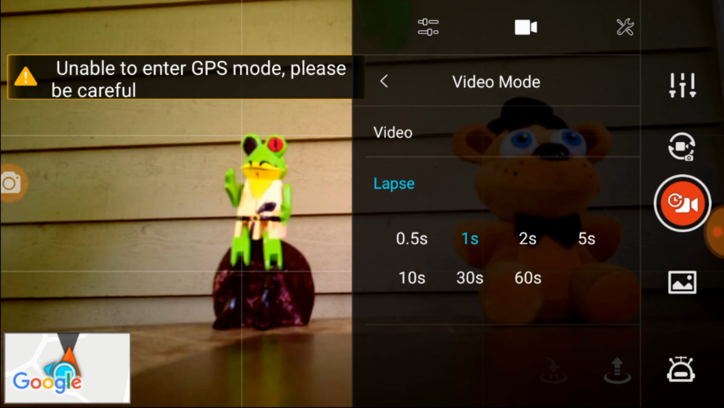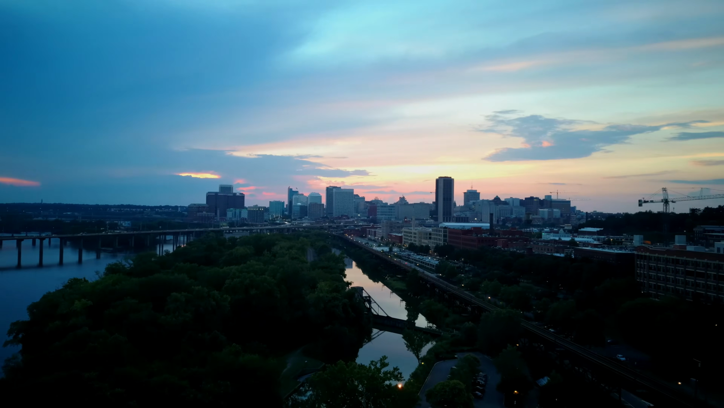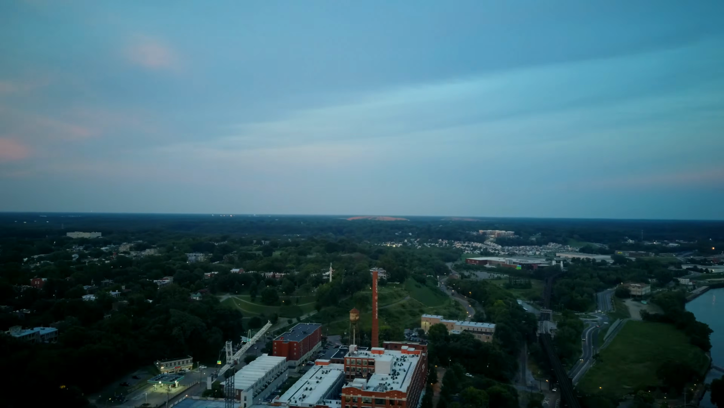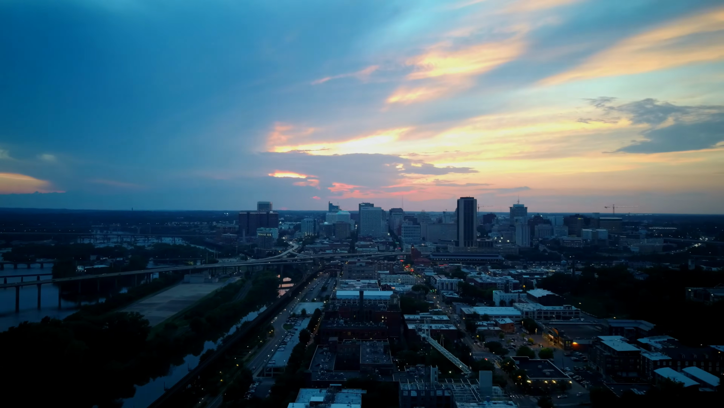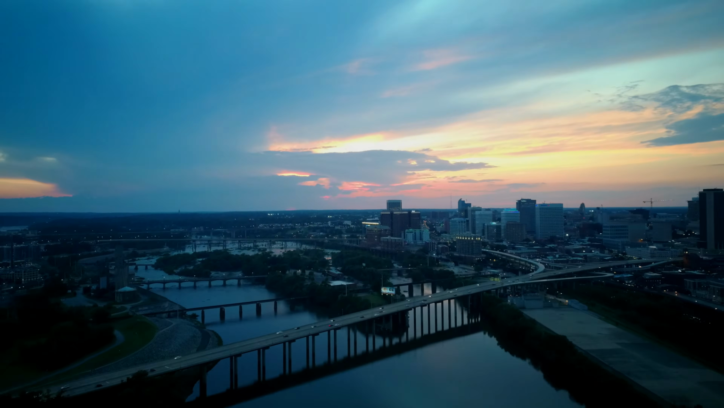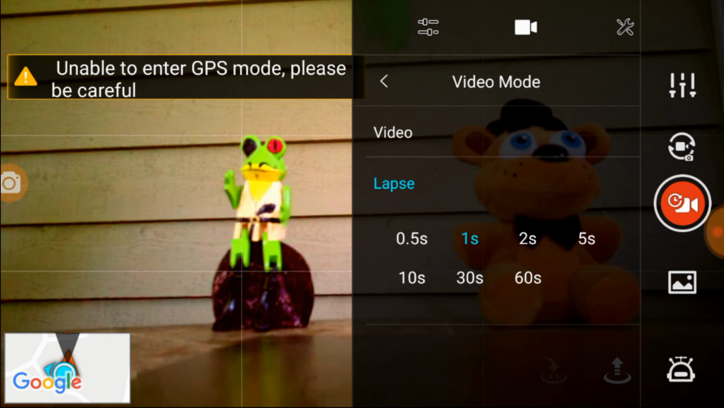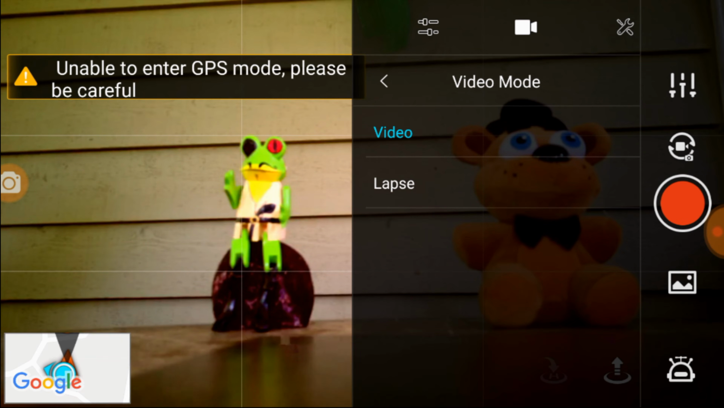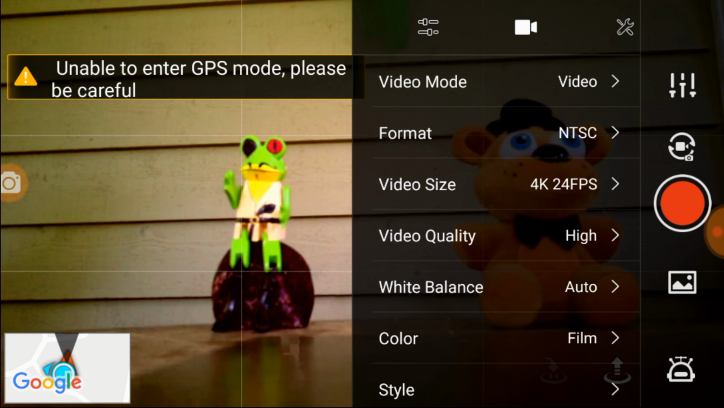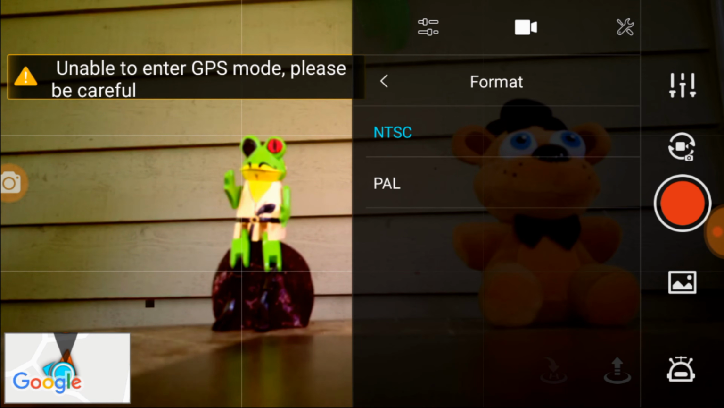So I like to keep mine between 1 or 2 second intervals between the time lapse. If you want a 1-minute video, you have to run for 10 minutes in 1-second mode. Okay, so that's how long it takes, but it looks really cool when it's done, right? Okay, let's put it back in video mode, and go back to the main screen here, and then for the format you can choose between PAL and NTSC.